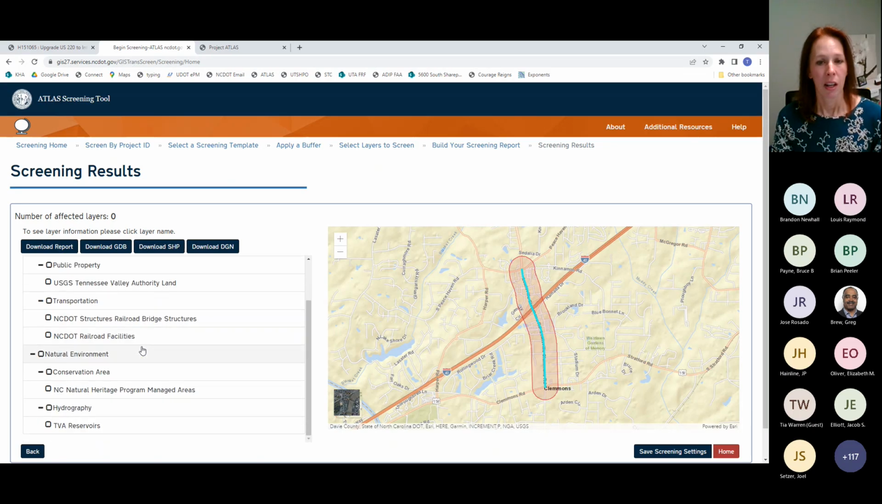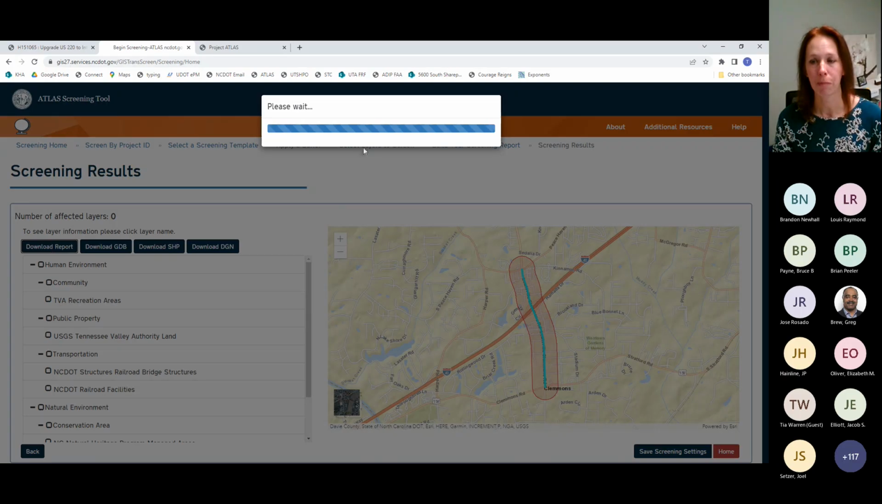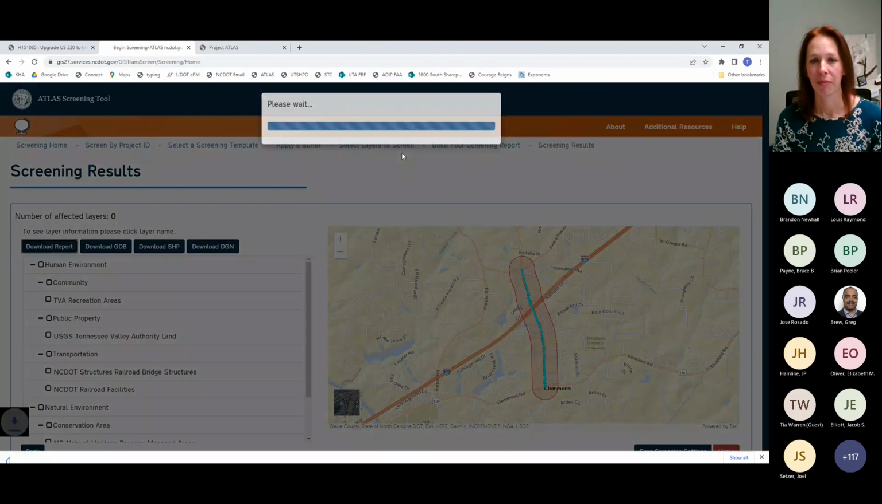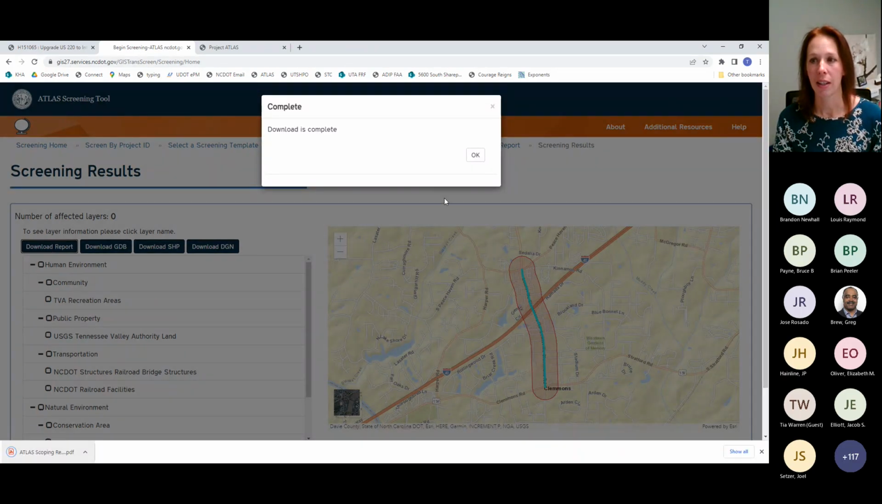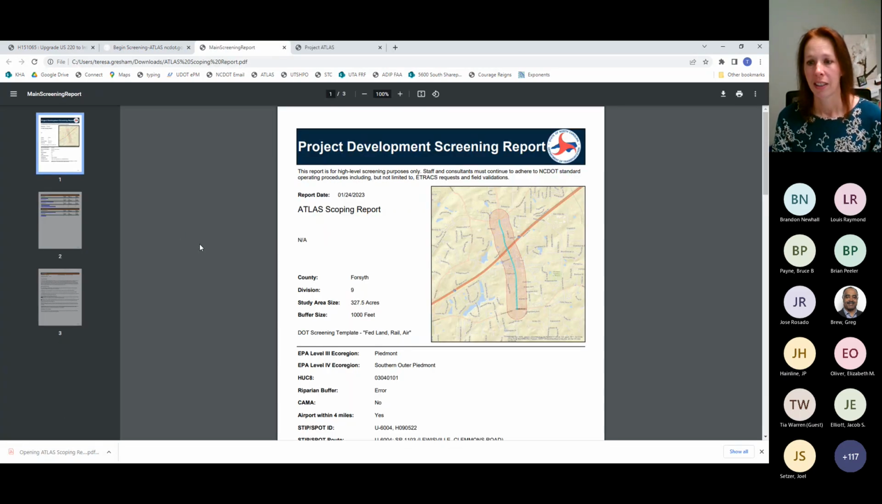All right. So now that I hit next and it finished my screening, all I have left to do is download it. You can download it in several different ways. I'm going to download my report. This is what is required to then be uploaded as part of your submittal package.